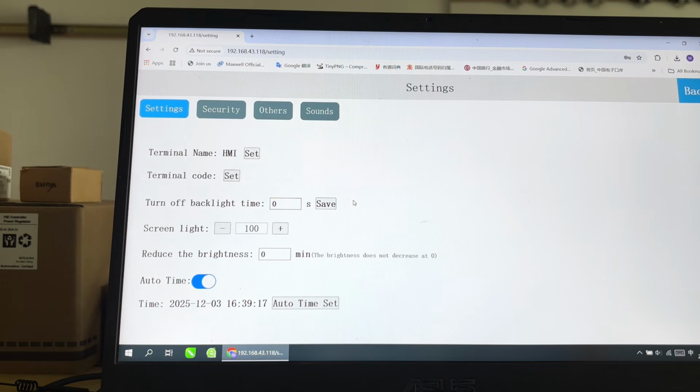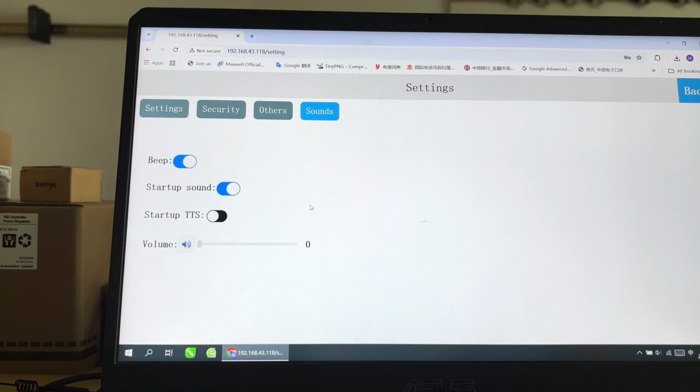And Setting. This is the section where you can change the setting. For example, if I want to turn off the beep sound, I can turn it off. Okay? If I want to turn off the startup sound, I can turn it off. And you can configure the volume of the beep sound.